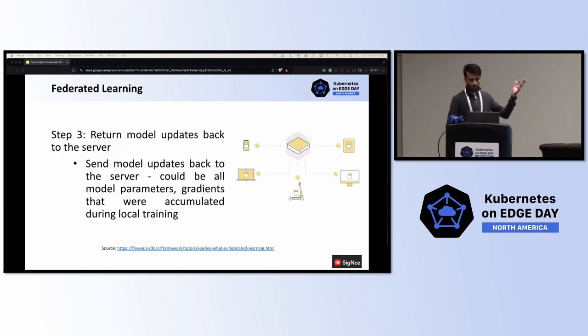Right, so after the local training is done, each client will have a different version of the model parameters than it originally received. Now, why will the parameters be different? They will all be different because each client node will have different examples in its local data set. Notice that we are not sending any data back to the server. We are sending the model updates, which means the updated weights or the gradients, back to the server.